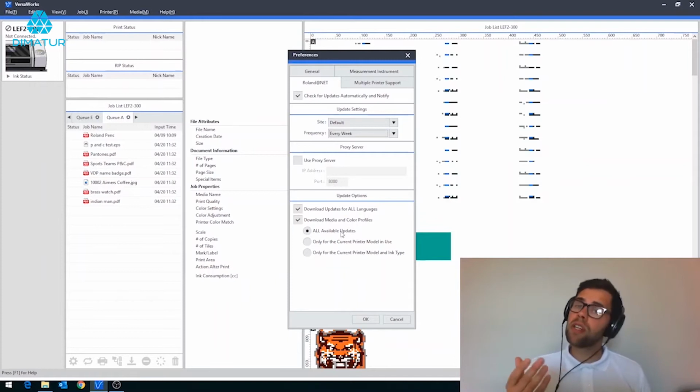another. So if you're on VersaWorks Dual at the moment, you can't launch into VersaWorks 6 from here. That has to be a separate download. This is for iterative versions.